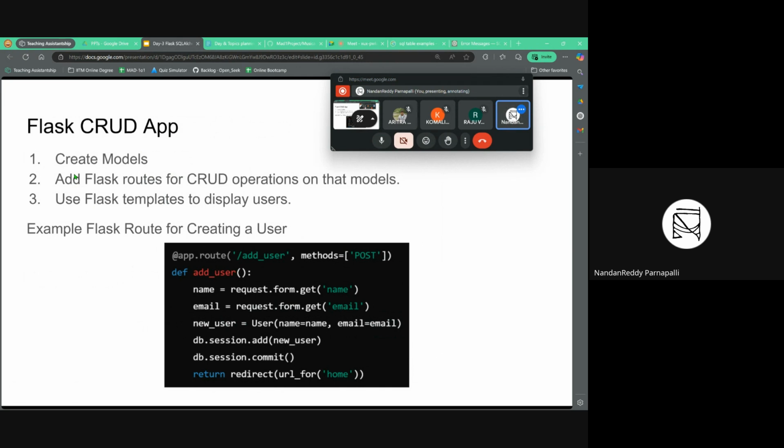Okay, so Flask CRUD app. So create models. After creating models, add Flask routes for CRUD operations on those models. Use Flask templates to display users. Example Flask route for creating a user. So we'll do app.route and slash add users.